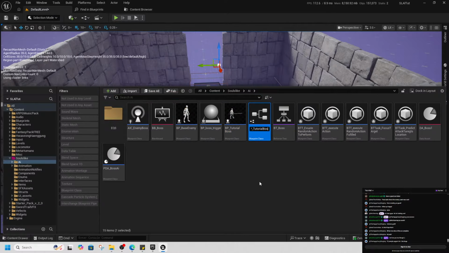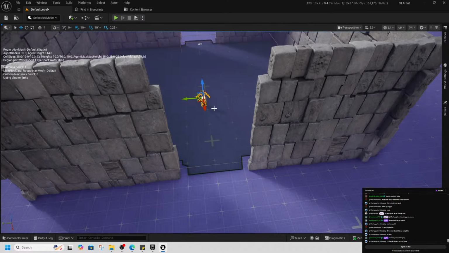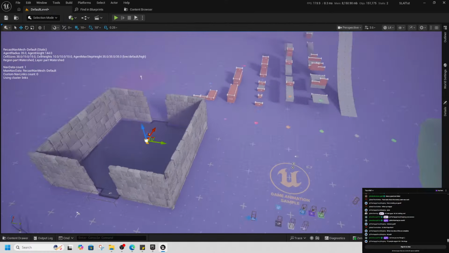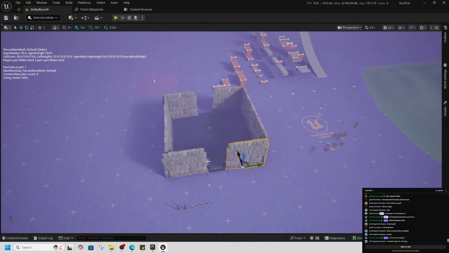So as we were doing, this is the BP tutorial boss. We're going to delete this and do BP second boss. So I'm going to get rid of this tutorial boss. No, I'm just going to put him in a different room.